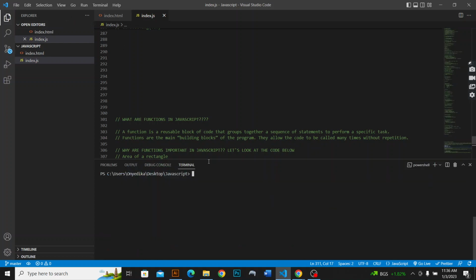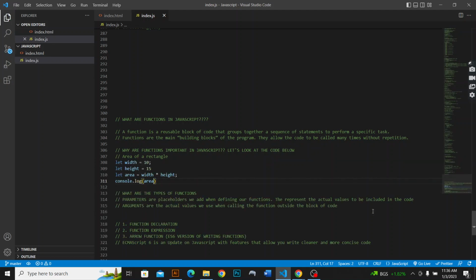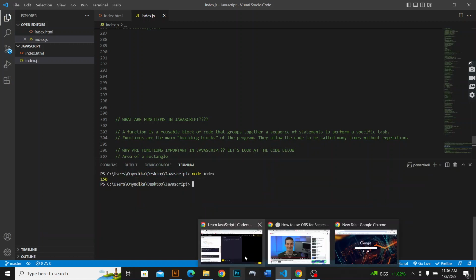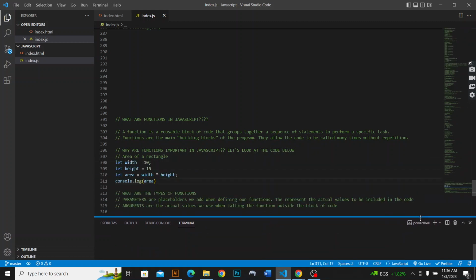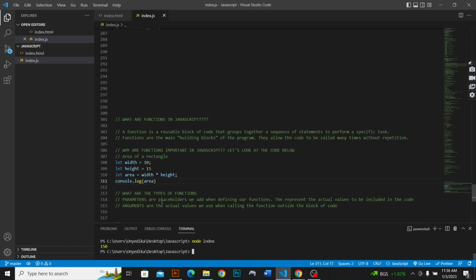I'll open my terminal and type node index and enter, and you see my area is 150. Yep, 150. If you do 15 times 10, it's equal to 150 basically. So let me reduce this down a bit so you can see that.